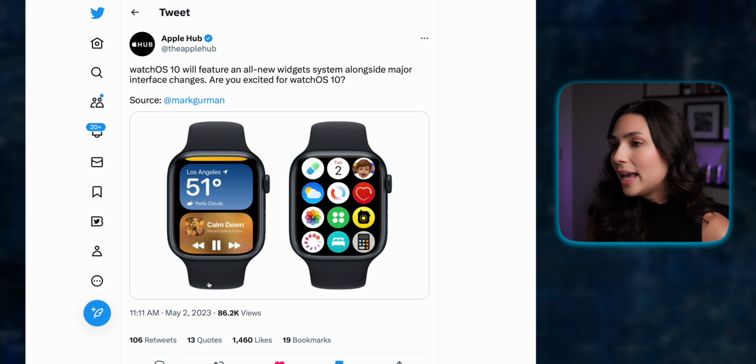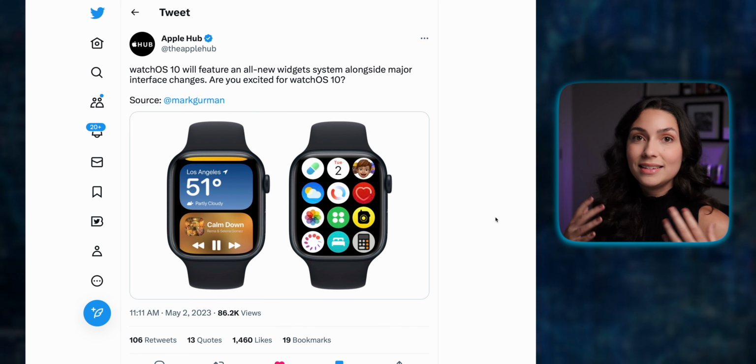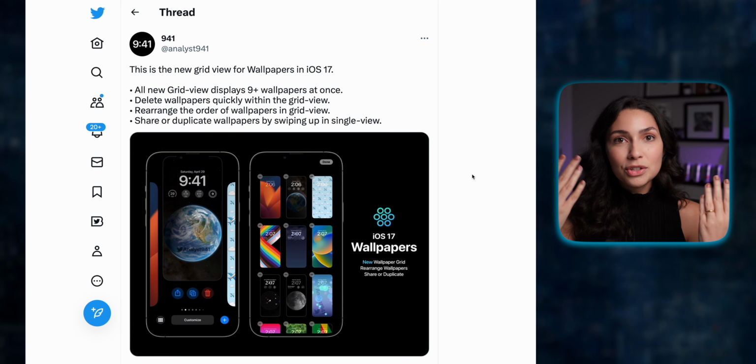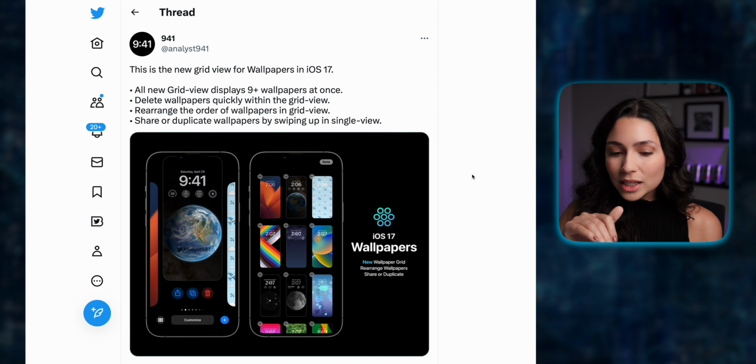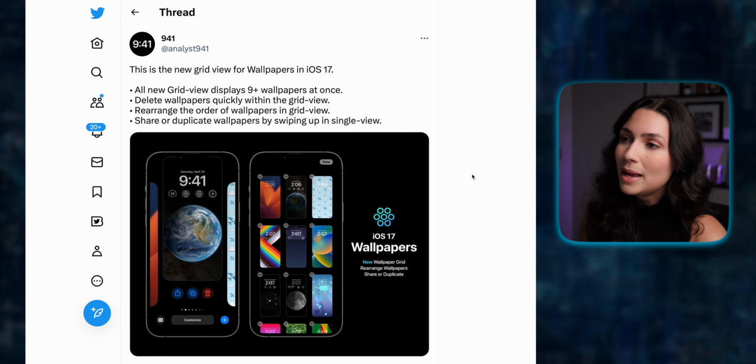On the left, we have the widgets, and on the right, we have this new view. Now, talking about iOS 17, I'm not sure about you, but I'm looking forward to learning what's next. And we have the new renders that I mentioned right here.